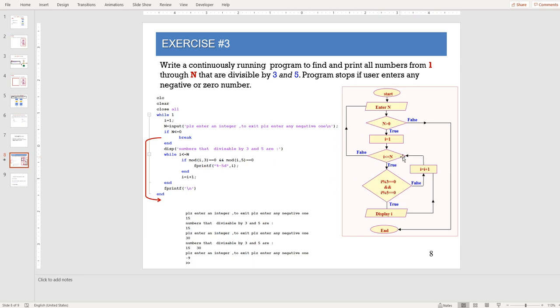And if i is not less than or equal to n, we should go back again and ask the user to enter n. But the program should stop. I'm sorry for this mistake. The program should stop if the user enters any negative or zero number. That means the flow should go to the end. Yes, here, I'm sorry, it's correct now. If the user enters a number, is the number greater than 0? If yes, go like this. If false, stop the program.